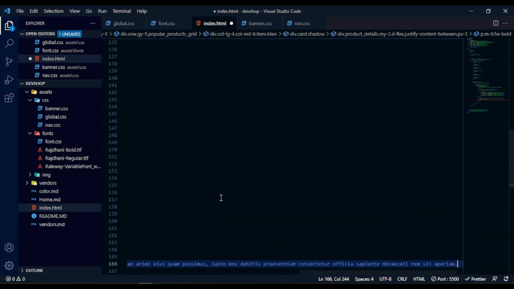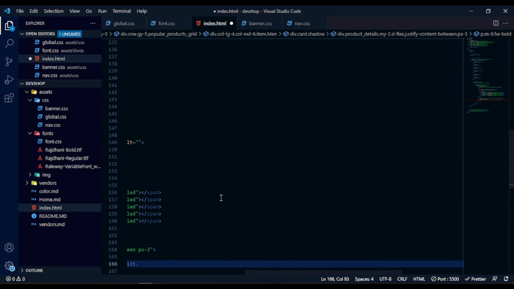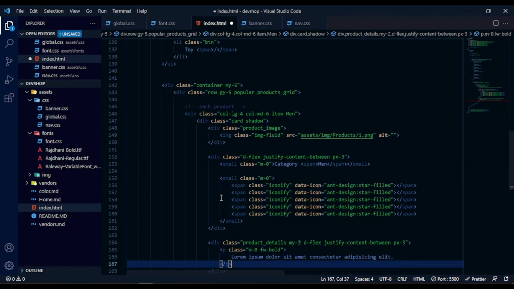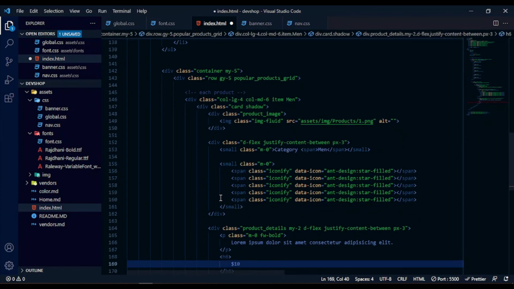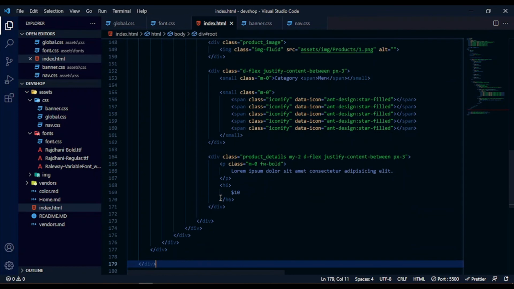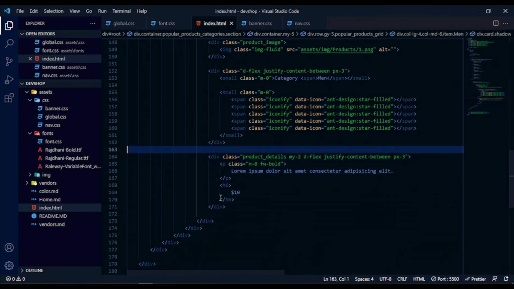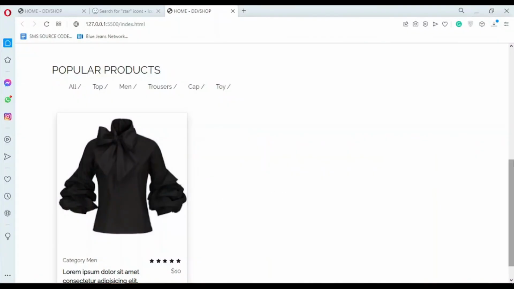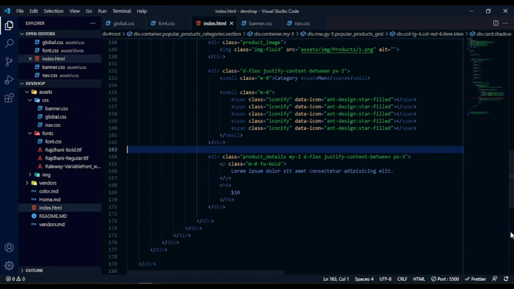So let me just say lorem. Let me stop here. Probably let me put it back. Ctrl Z. Okay. So I'll go H6. This is for the price. I'll say $10. Okay, so if we check the results so far, this is what we are having. Yeah, this is looking cool.